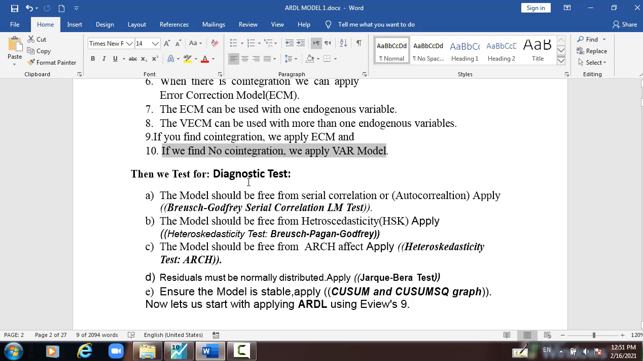The model should be free from serial correlation or autocorrelation. We apply the Breusch-Godfrey serial correlation LM test. Second, the model should be free from heteroscedasticity. Apply the heteroscedasticity test, Breusch-Pagan-Godfrey. And the model should be free from ARCH effect. Apply the heteroscedasticity test ARCH. Residuals must be normally distributed. Apply the Jarque-Bera test. Ensure the model is stable. Apply the CUSUM and CUSUM square graph. Now let us start with applying the ARDL model in EViews 10.